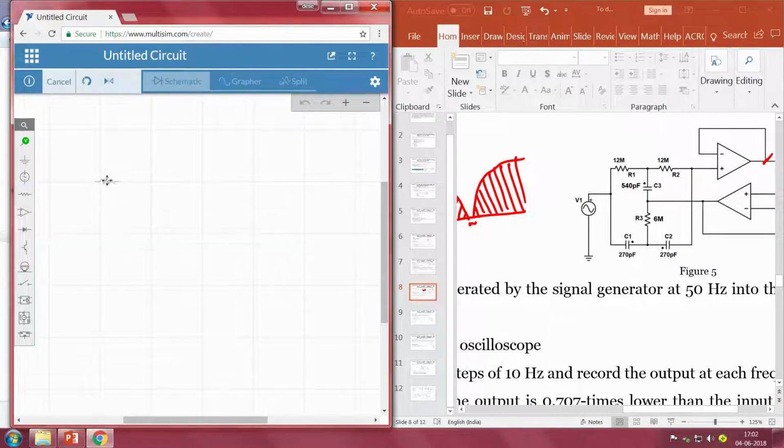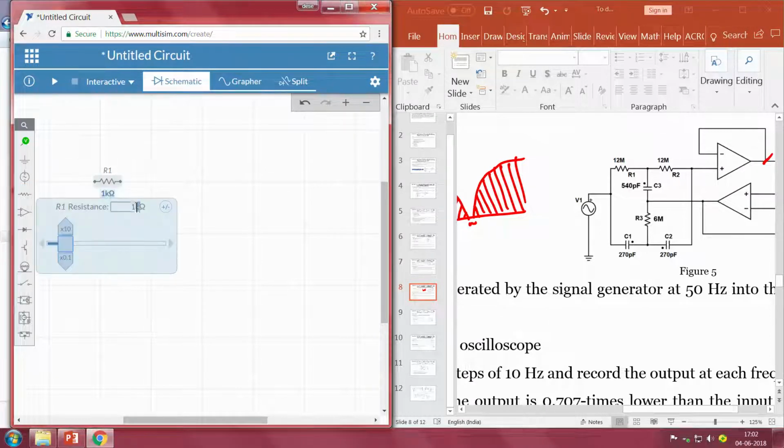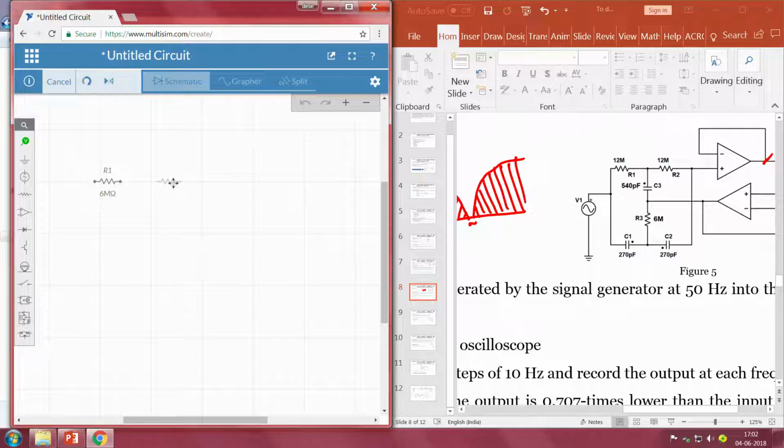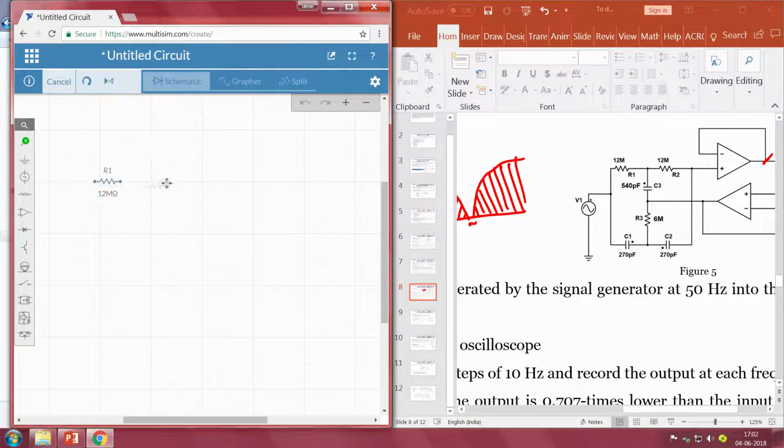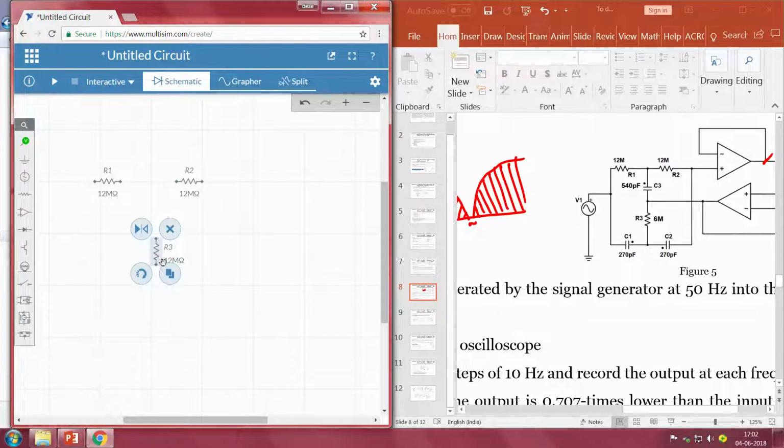So, I will take 3 resistors. I am replacing the resistance with 6 mega, and the other resistor should also be, sorry, 12 mega, and one resistor should be 6 mega. So, this should be a 6 mega resistor, and let me delete this, so it is easy to create. Then the other one should be 6 mega, so the R3 resistance should be 6 mega.